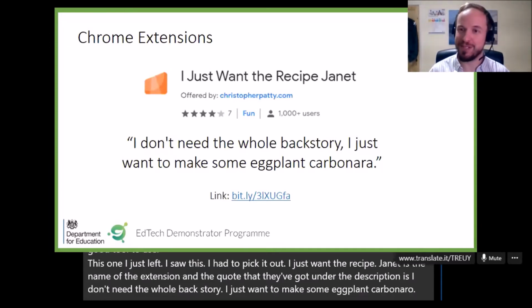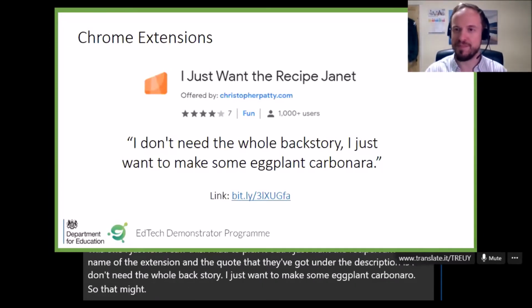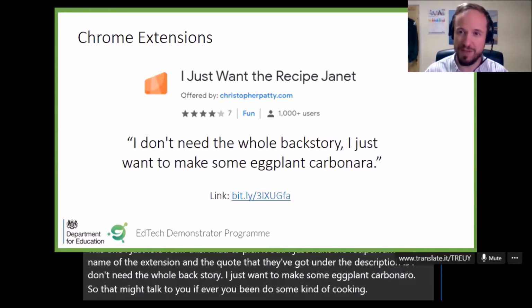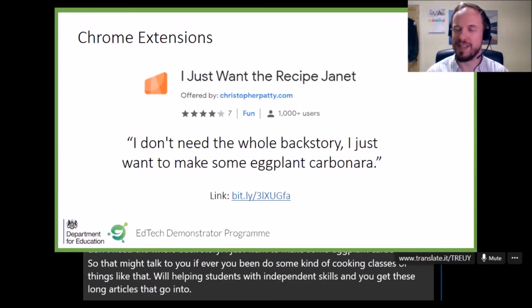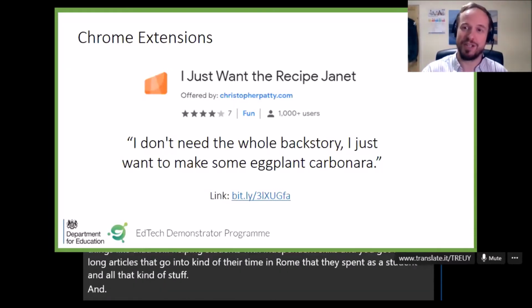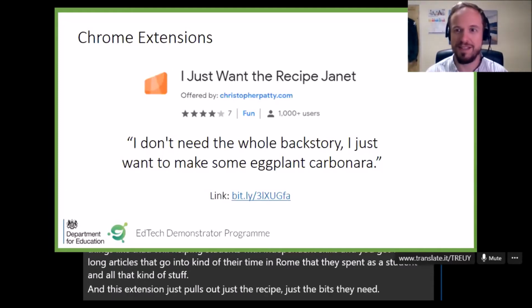So that might talk to you if ever you've been doing some kind of cooking classes or things like that, or helping students with independent skills, and you get these long articles that go into, you know, kind of their time in Rome that they spent as a student and all that kind of stuff. And this extension just pulls out just the recipe, just the bits they need, which can make it quite simple.